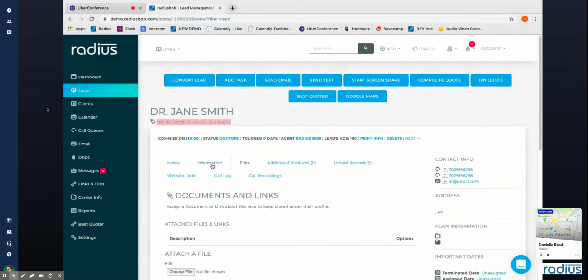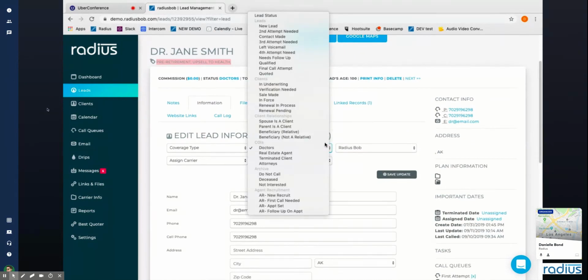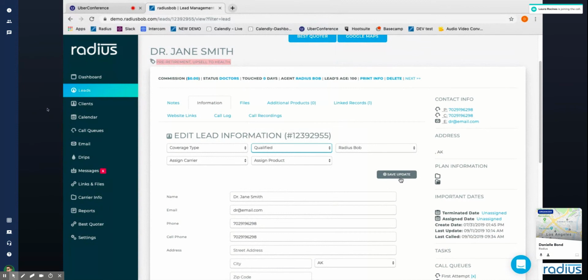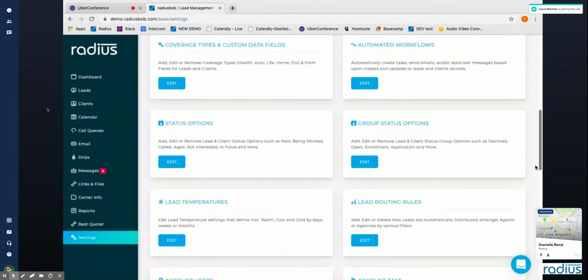So let's talk about status. So now if I wanted to change the lead status, I would change it here and then save that update. But let's go into settings and see how we can add or remove statuses. Again, this will be quick.